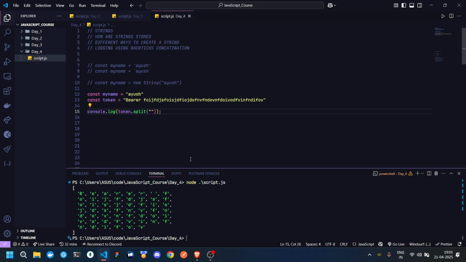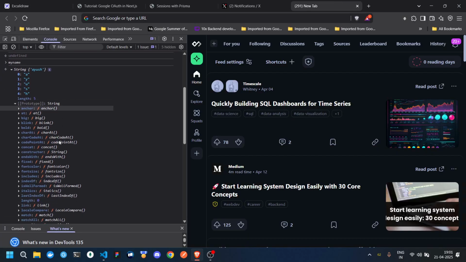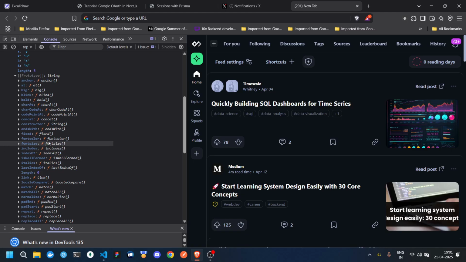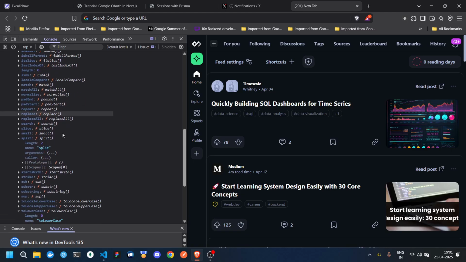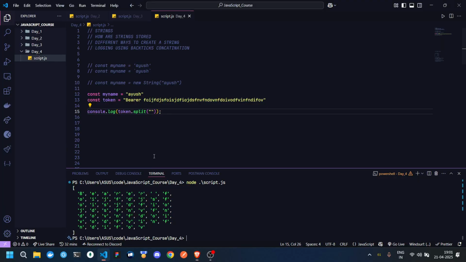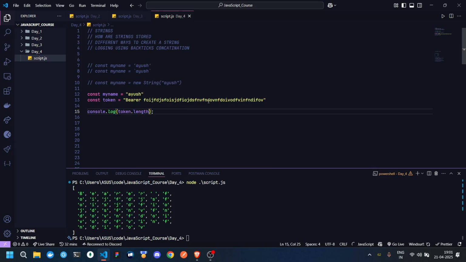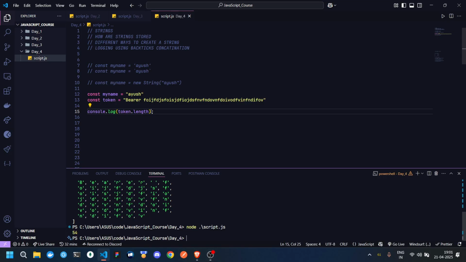So this is about the split method and the uppercase lowercase methods. There are other methods like this, for example, dot length. If we run this, we can get the length of our string. A string at last is like an array. We can get the length of it using this function. You can see there are 54 characters in this string.